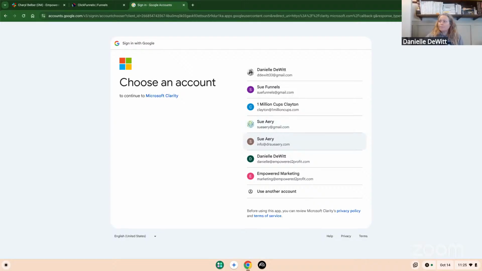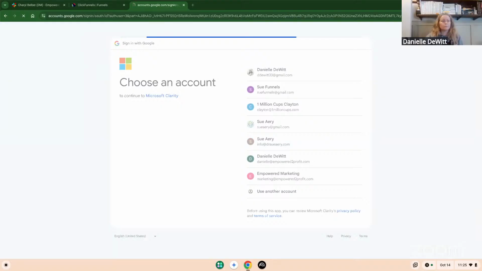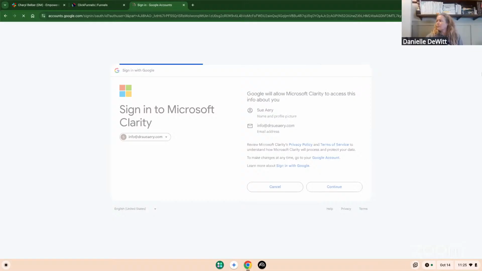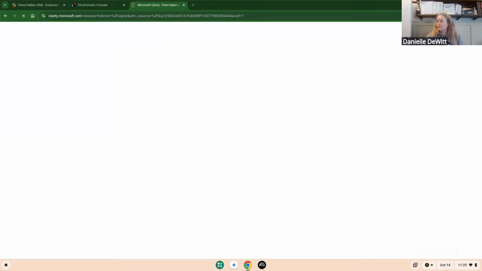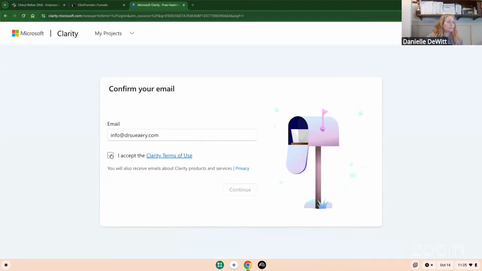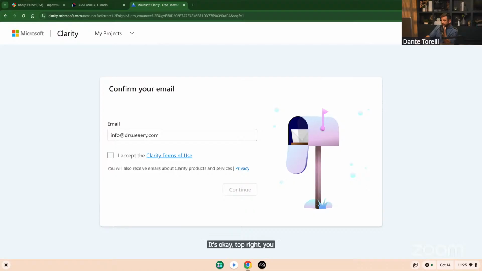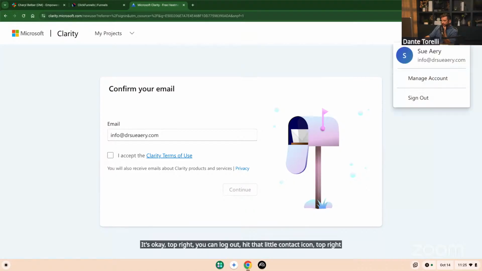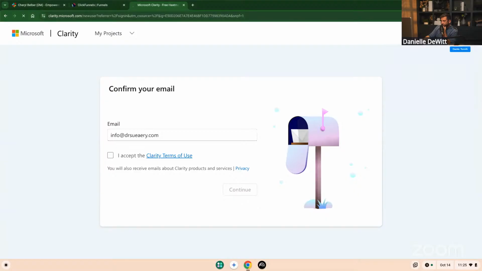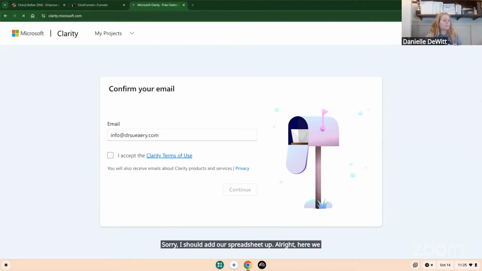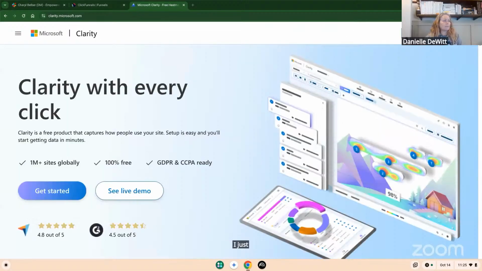Let me pull her login sheet really fast. Free heat map. I pray it dumps us in there. Because we're running. No, this isn't right. It's okay. Top right, you can log out. Hit that little contact icon top right here. Yep. Sorry, I should add our spreadsheet up. All right, here we go. Let's try that again. I just thought I was automatically going to be logged in.